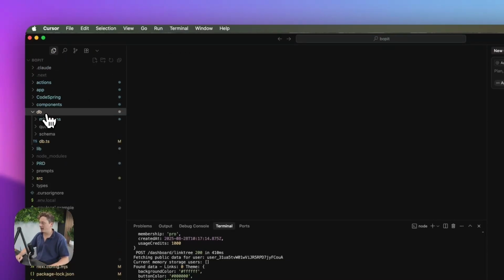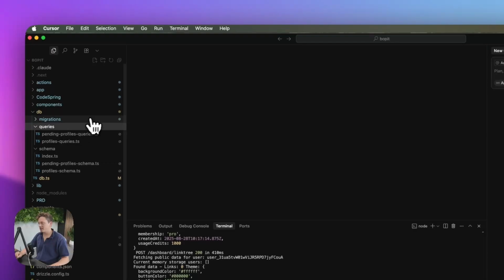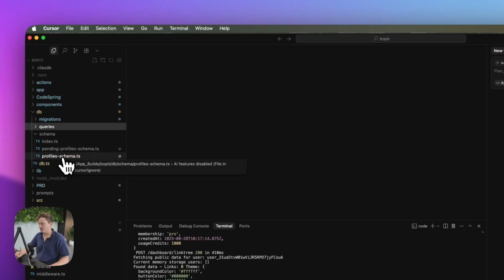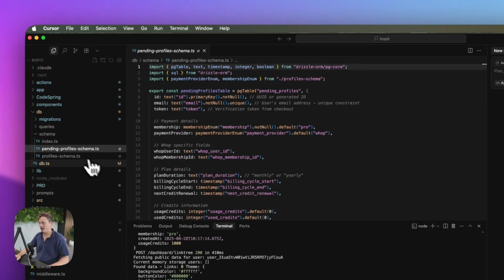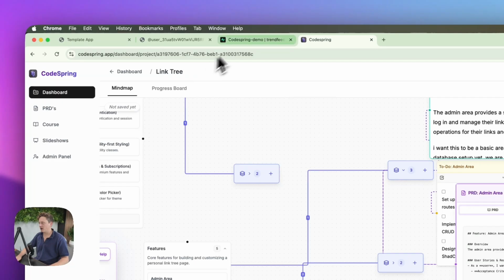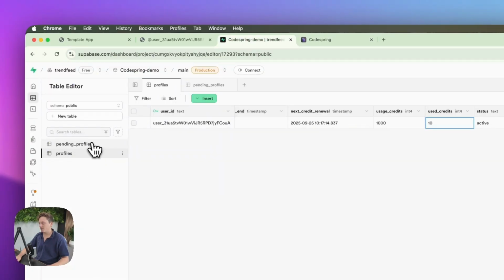If we come to this folder here labeled DB for database, we can open it and you can see we have a schema, a queries, and a migrations folder. If we collapse these and go into the schema, you can see we've got two different schemas. We've got profile schema and we've got pending profile schema. If we go back to our database, we've got profiles and pending profiles.